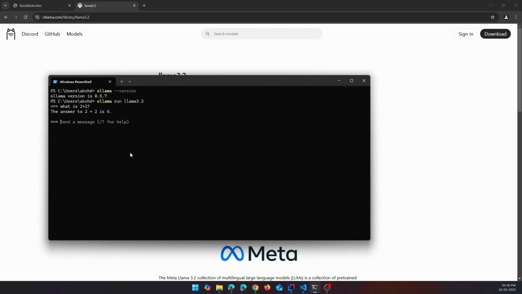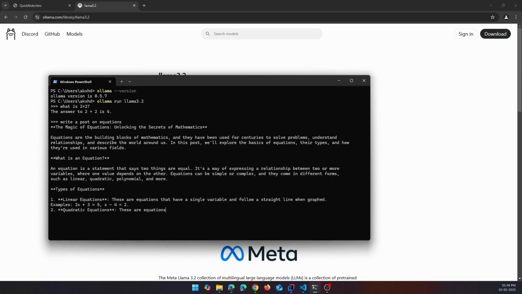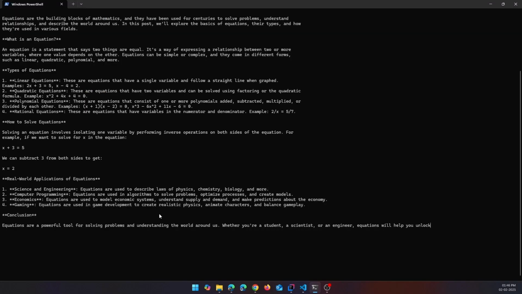Okay, let's try one more: write a post on equations. Okay, so you can see that it started generating the post content for the topic, that is equations. Okay. So you can see it is working just like ChatGPT that we use online. Okay. Now to close this chat session, you have to type forward slash bye, and this will close the chat session. Okay. So this was our first AI model.